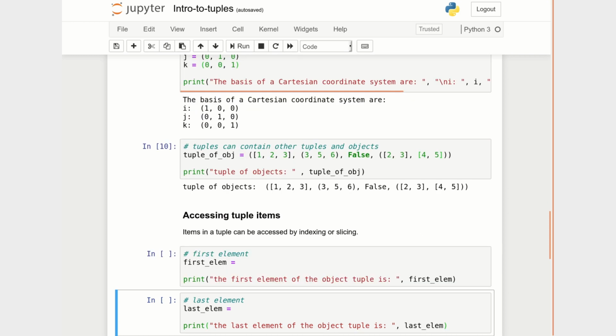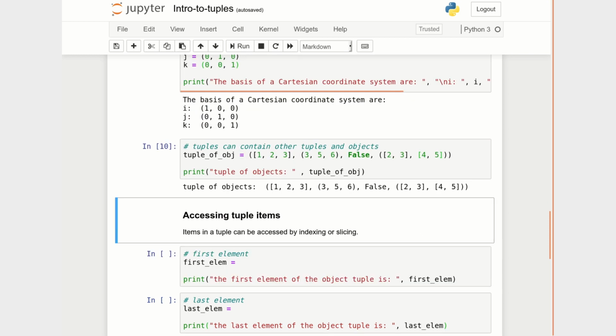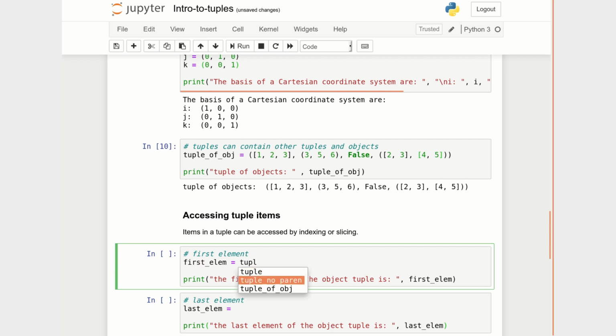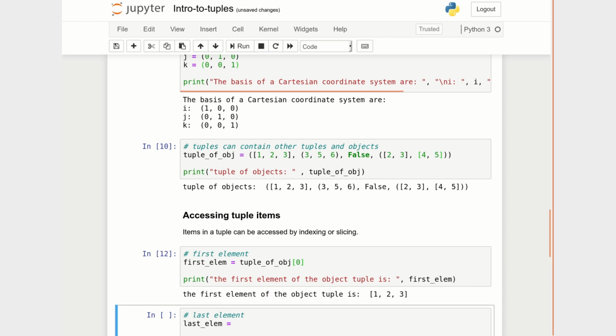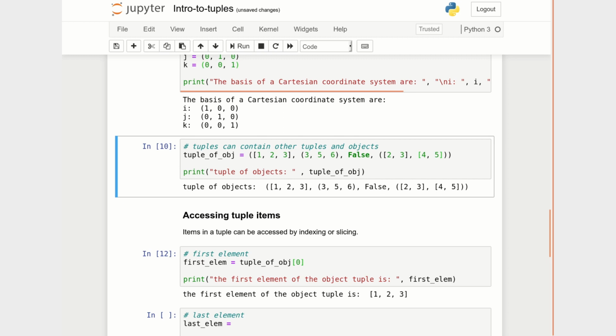So the next thing I want to talk about is accessing items inside of a tuple. We can access items inside of a tuple the same way as we can do with lists, which is by using indexing and by using slicing. Let's start out with indexing. So let's look at the tuple of objects that we just created earlier, and I want to see the first element inside that tuple. And remember, Python indexing starts from 0, so that would give us the first element. And so the first element here is 1, 2, 3, which is the same as we saw from the output here when we created the tuple.